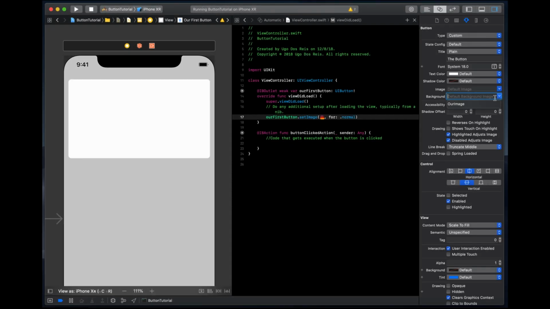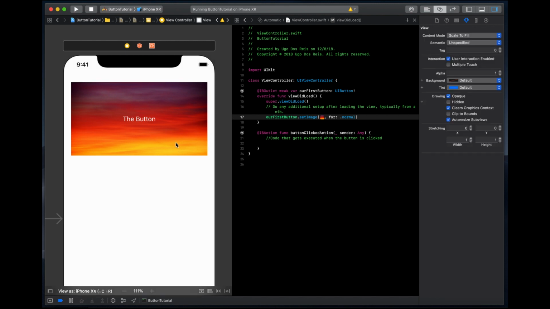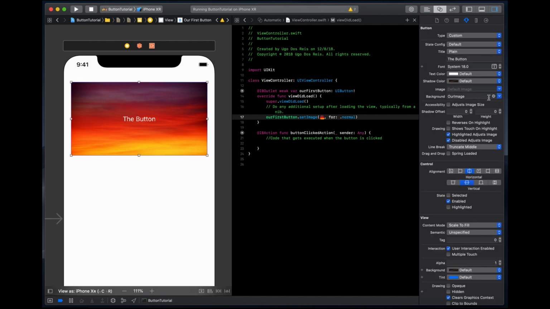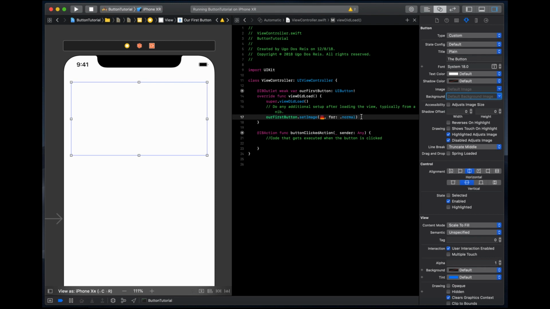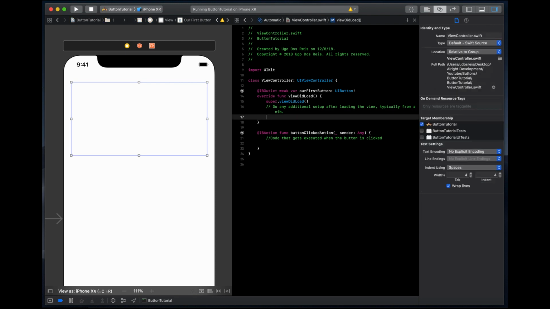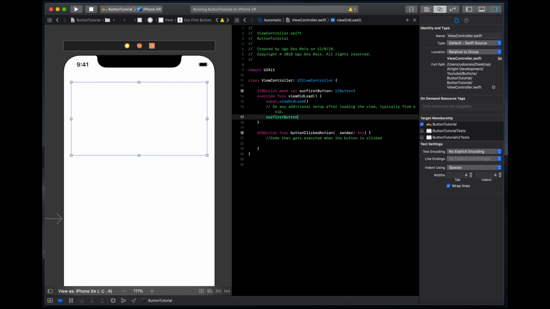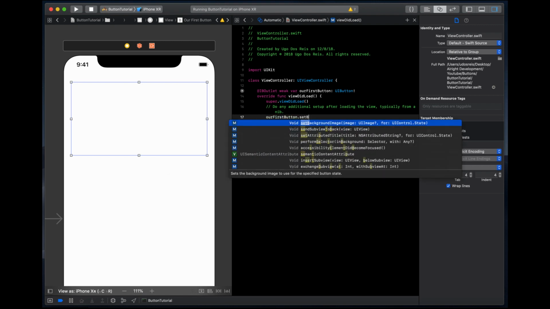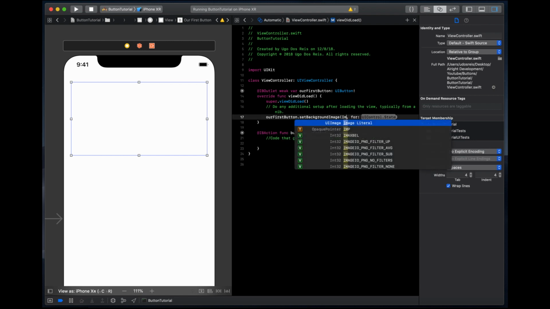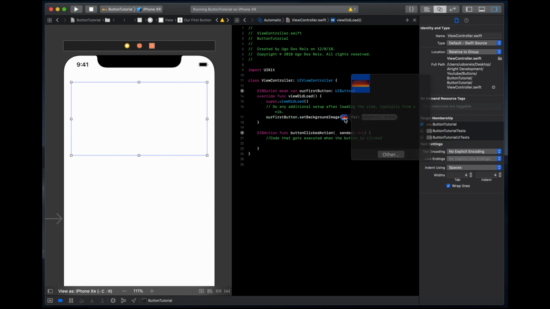To change the background image with the Attributes Inspector, you do the same thing as an image, except go to the Background Image section. Changing the background image with code is similar to changing the image, because you use button.setBackgroundImage and then use Image Literal to pick your image.